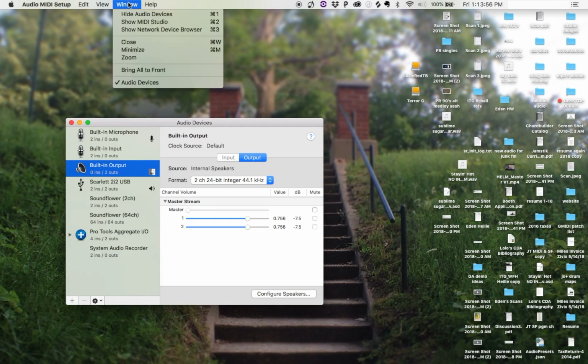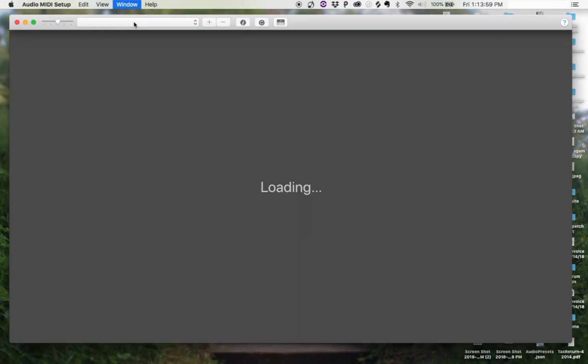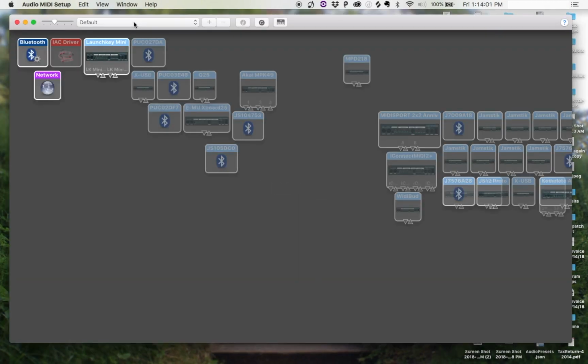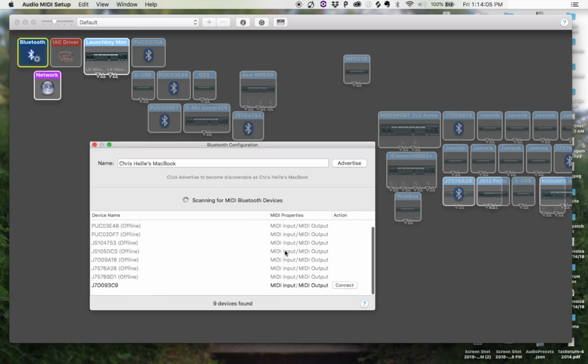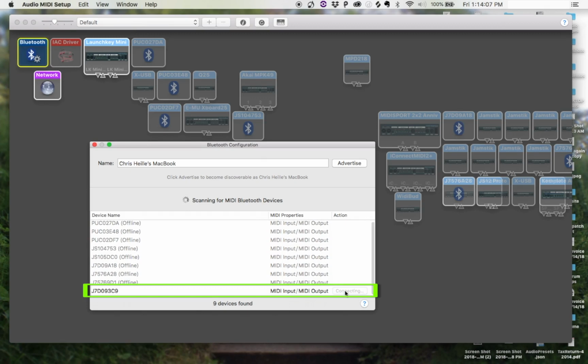If not already visible, select Show MIDI Studio from the window drop-down menu. Double-click the Bluetooth icon. The Jamstik 7 has an 8-digit ID that starts with J7. Select it, and then select Connect.